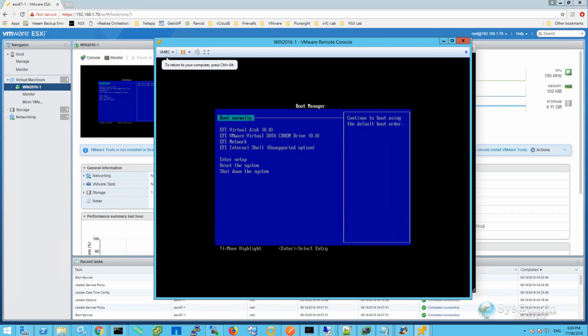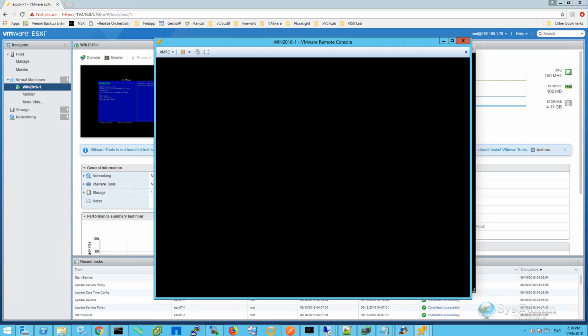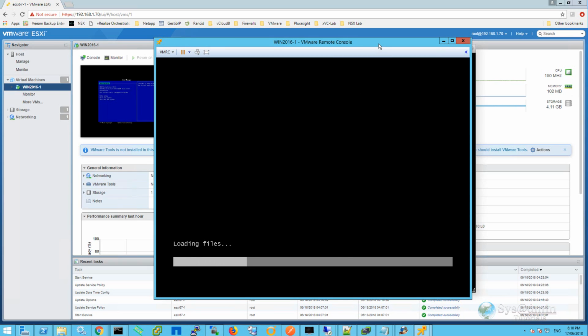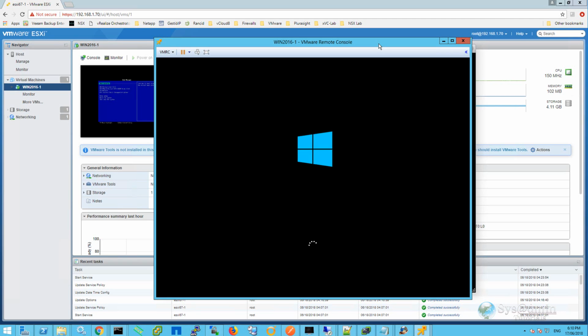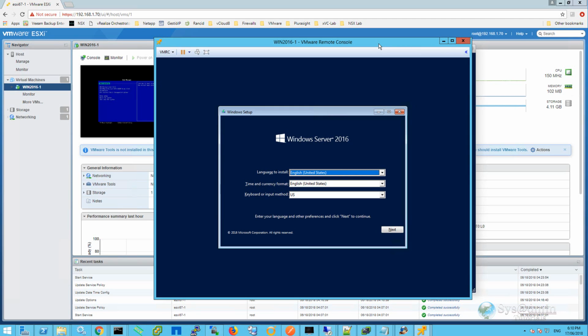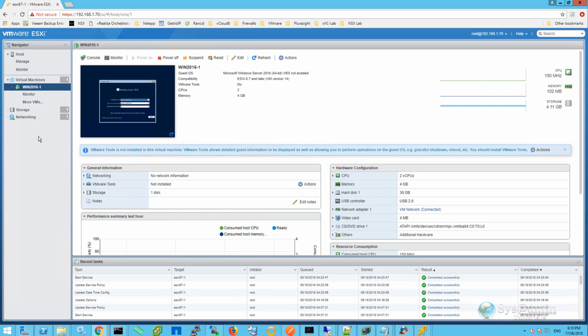Okay, I'm going to select boot normally. And the Windows 2016 installation begins. I'm not going to bore you with the installation of Windows Server 2016, but you can go ahead and complete that in your own time. I'll now be closing the console windows. Next up, we're going to be taking a look at storage.